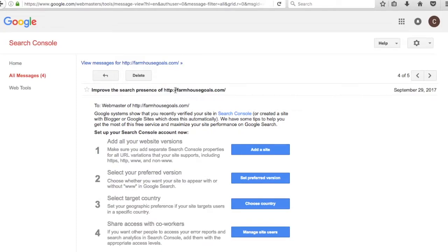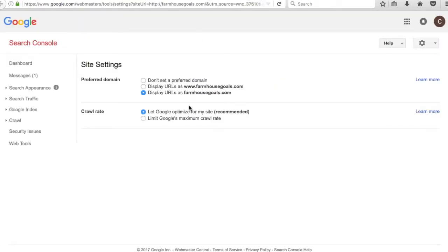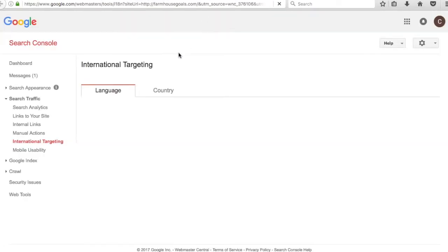For this one without the www. So you can set preferred version. Again, I think I already have that set up. Okay, good. Let Google optimize for my site. That's good. I want to make sure my target country is set up for this URL as well.